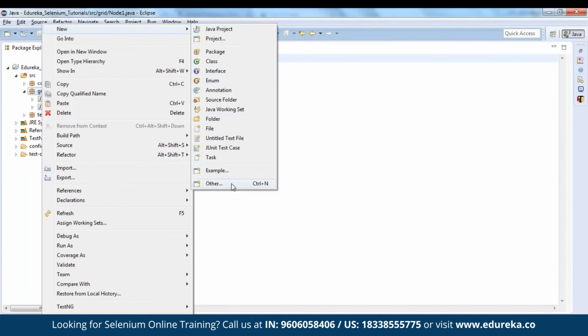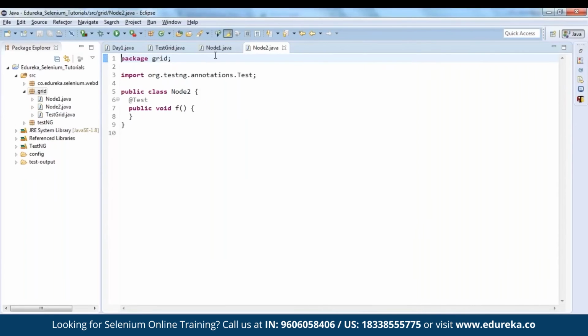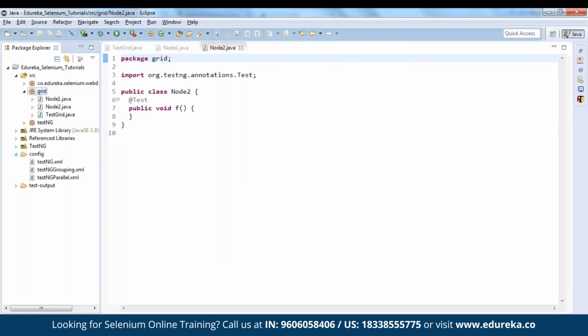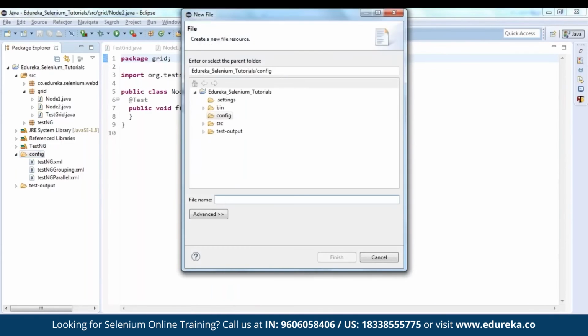New, go to Other, TestNG class. You won't get this option until TestNG is installed in your Eclipse. And I'll name this Node2 and finish. Okay, now you've got these Node1 and Node2. I'll close this, and here I've got a config folder. I will create another file and name it grid.xml. That's how I want to name it.